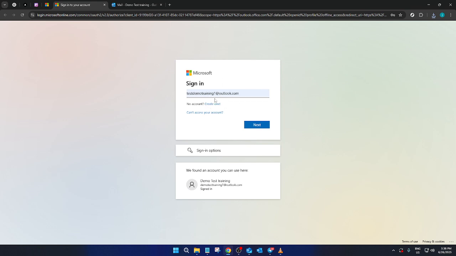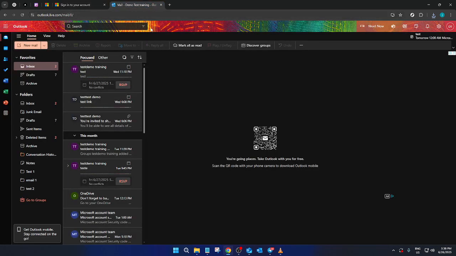Type in your email and password on the Sign In page, take a deep breath, and then go ahead and click Next. If you've entered everything correctly, this will lead you straight to your Outlook dashboard, your central hub for all things email. Once you're in the dashboard, your journey to customization begins.